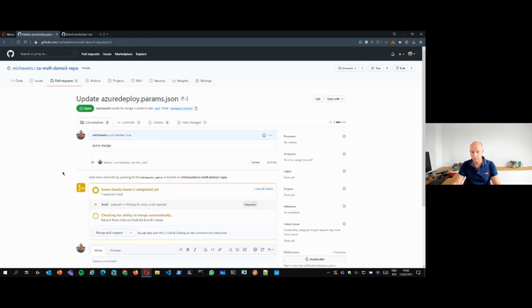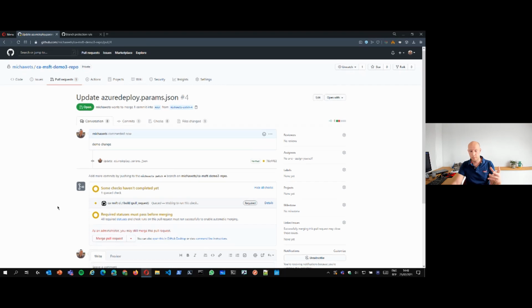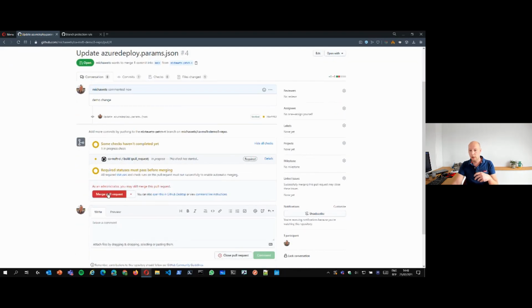Now what you will see, some checks haven't been completed yet, which means that our branch is protected. And it needs to run those actions before it can be merged into the main branch. Because I'm an administrator, I can still merge this, even though it's not completed yet. As a non-administrator, you would not be able to do this. But in the background, something is happening.